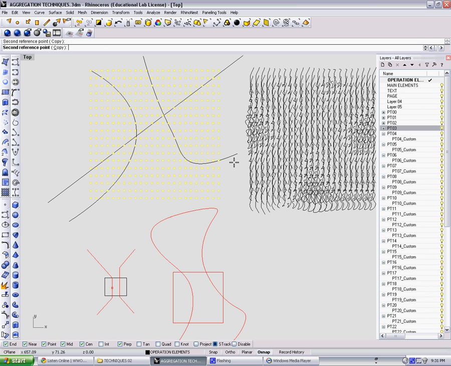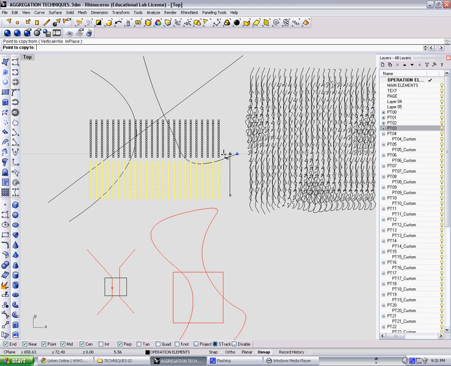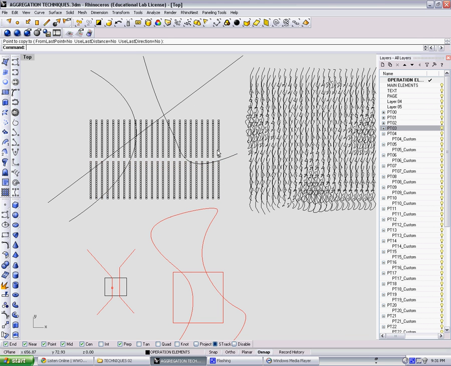So I think that covers basically paneling tools mean. So morphing one cell into another.